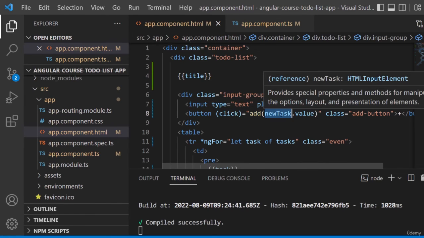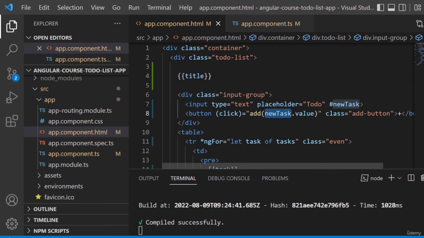So as I said, newTask is an HTML input element. You can see that on the top right side here. And this HTML input element has a property called value. And this is whatever you write down into that input field. So if I write down hello world, the value of that input field is hello world. Awesome. So don't forget that it is called local reference.